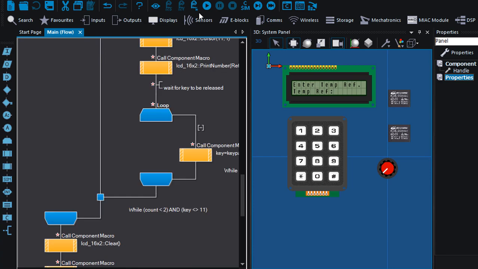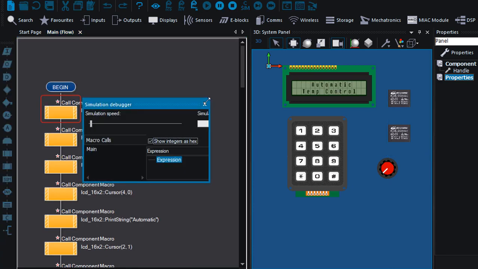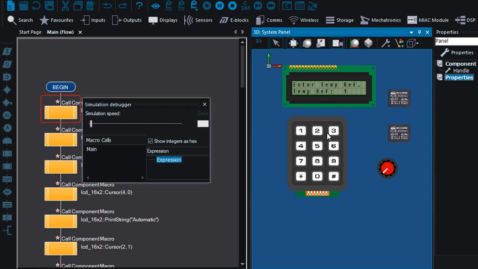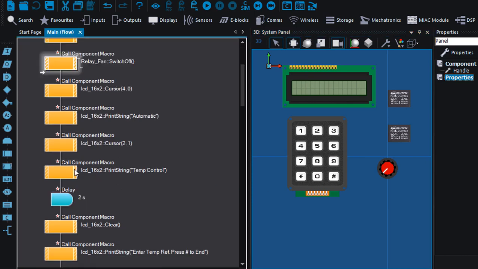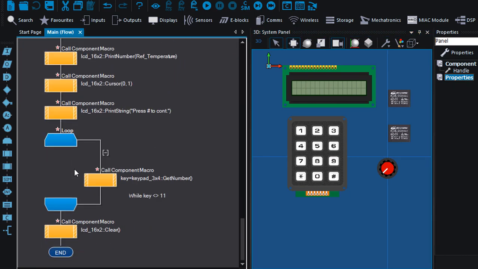Okay, let's run our project again. Automatic temp control, enter temp ref, scroll, press H to continue. Gonna enter 13. Temp ref equals to 13, press H key to continue. Wonderful. As you can see, our flow chart is getting longer and longer.